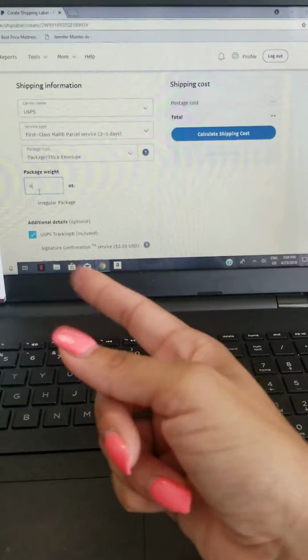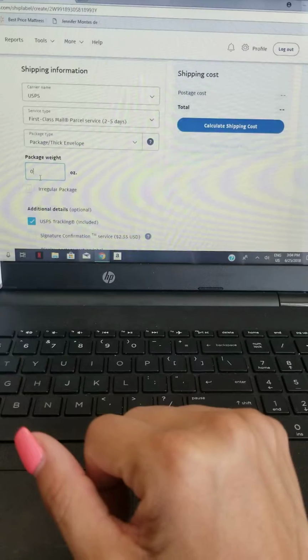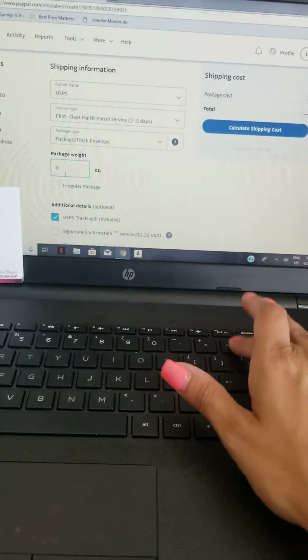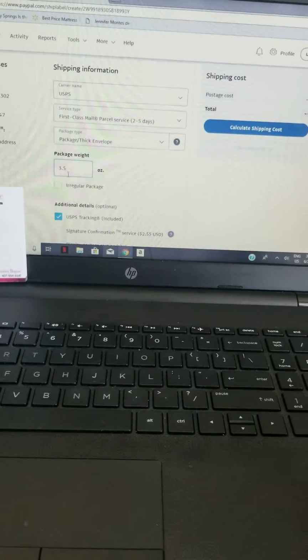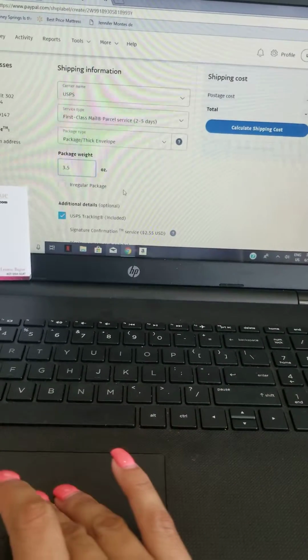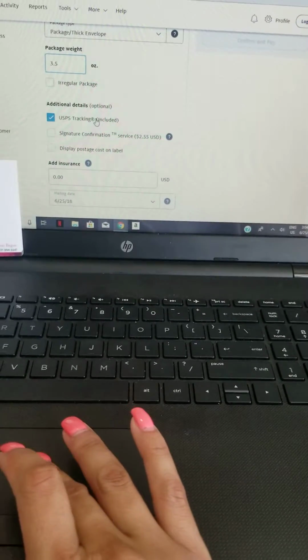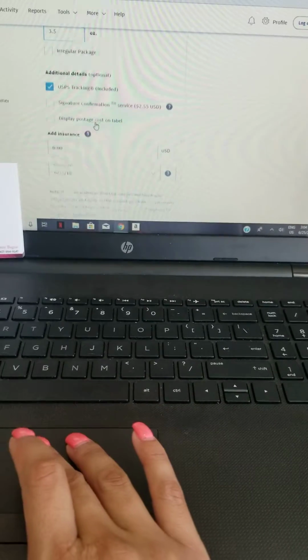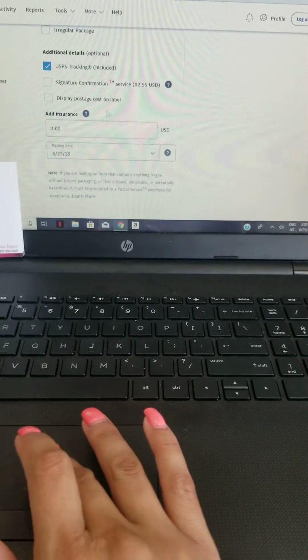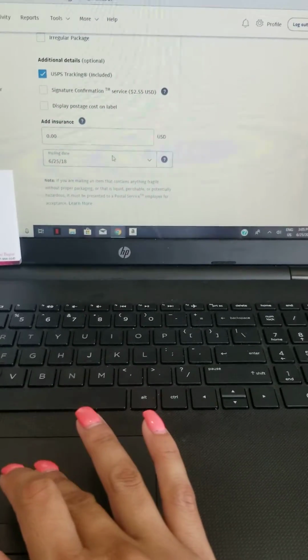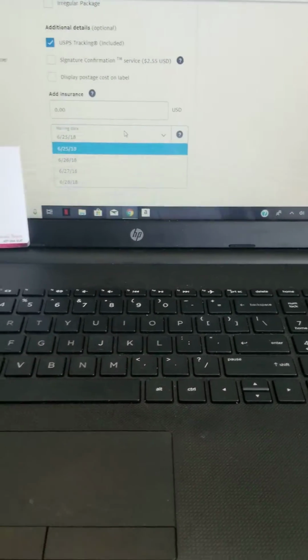So in here, let's say she only bought 2 things. So it was 3.5 ounces, right? I'm going to put in the weight for it here. I'm going to go down here. I want the tracking to be included. I'm not going to add insurance, none of that stuff, unless she's asking for a signature, then you let her know it is more. And the mailing date I'm going to change.